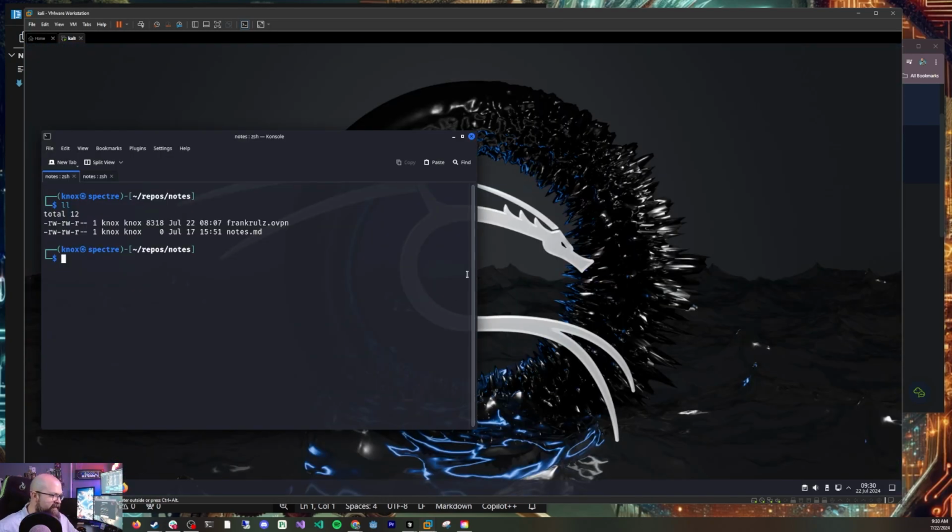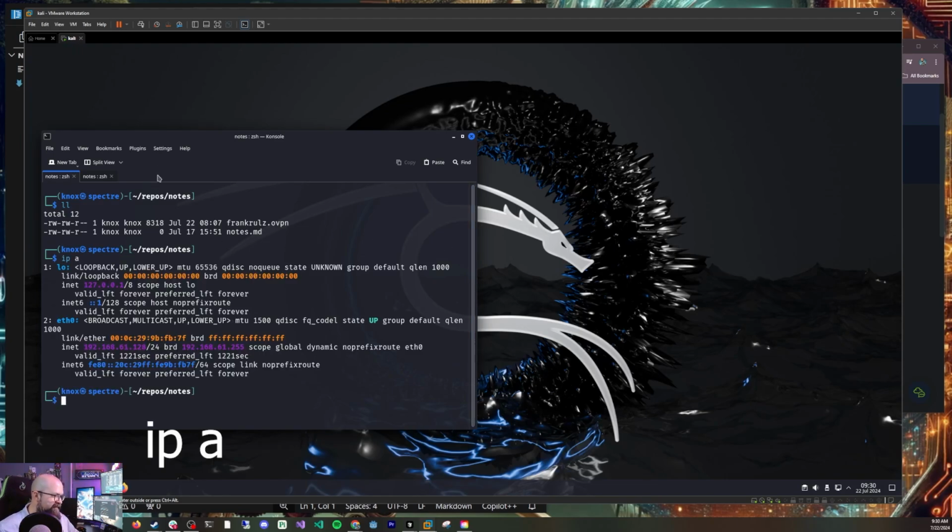I'll log into it, and I'm going to type my IPA. Remember, that's what we use to be able to see what our IP address is. And there's our IP address, 192.168.61.128. We can see peeking out over here. That is the SSH we're connected to with Cursor.